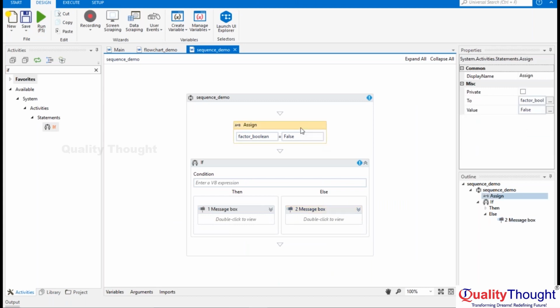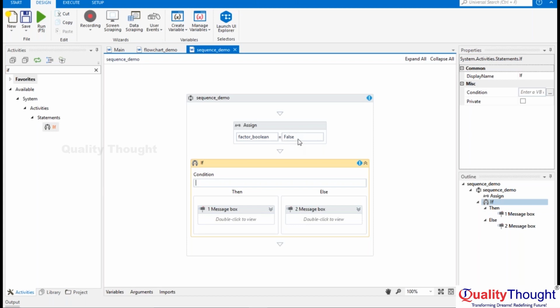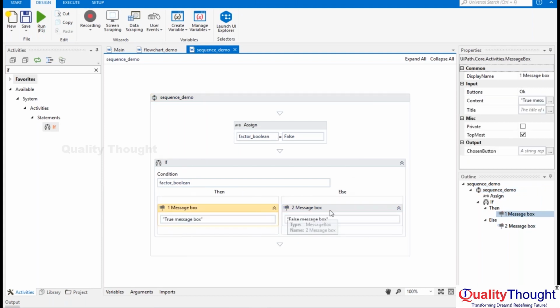So I have assigned my boolean to a variable, and then I have used an if condition. So this is a true sequence, and this is the false one because this is under then and this is under else. Now here, because this is by default a boolean, I need not give a condition. Basically a condition will return true or false depending on how your flow is designed. So let me say factor boolean, right? Let me save this, and now when I run, just because I have given false, this sequence should be executed. So I should get my false message box, right?